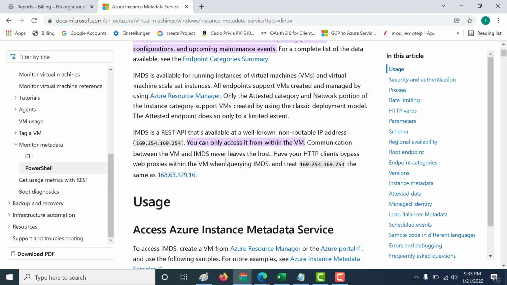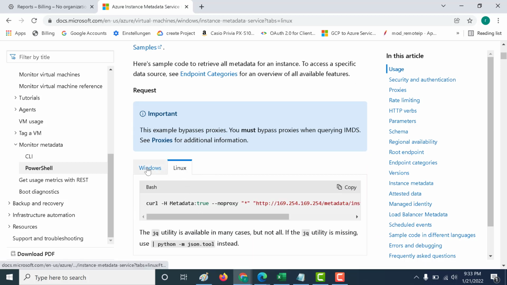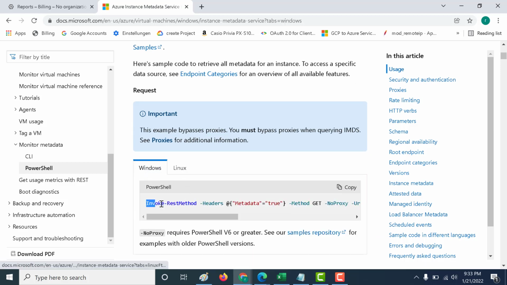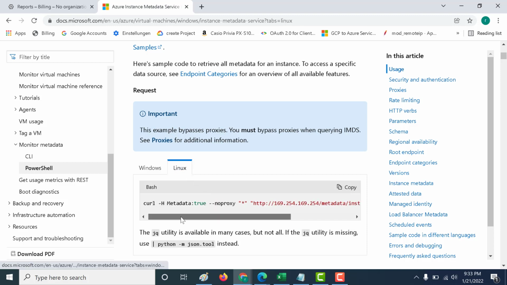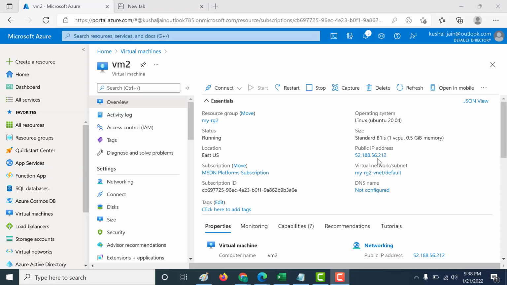So what we need to do is run this particular endpoint, if you're running on Linux. If you're running on Windows, you need to run this on your PowerShell. Since we are running it on Linux, let's try this out. Another important thing is you also need to use a utility called JQ. So let's first install this utility, and after that we'll run this curl command. This is the public IP address of our virtual machine.